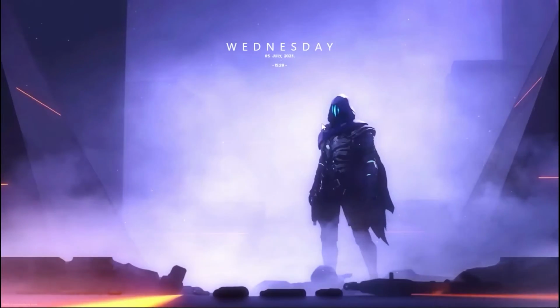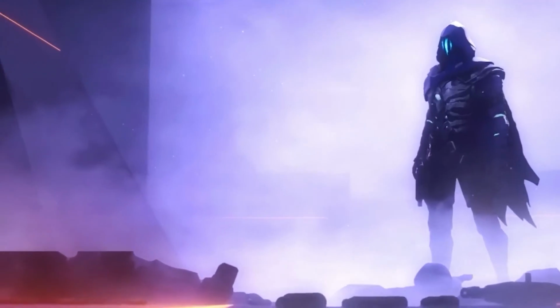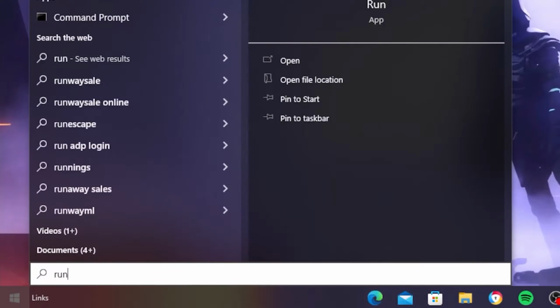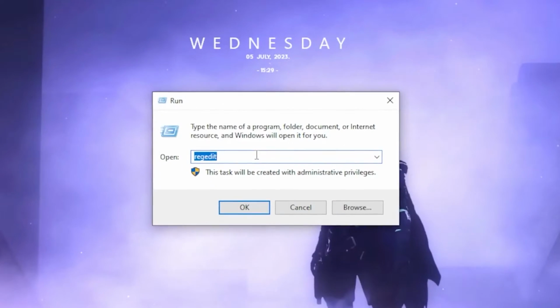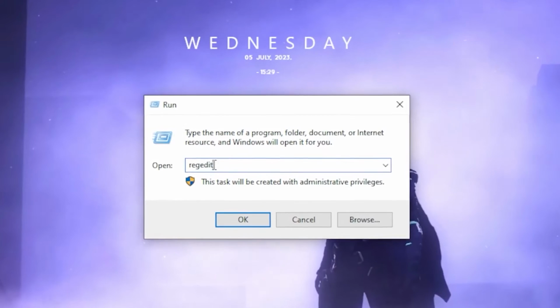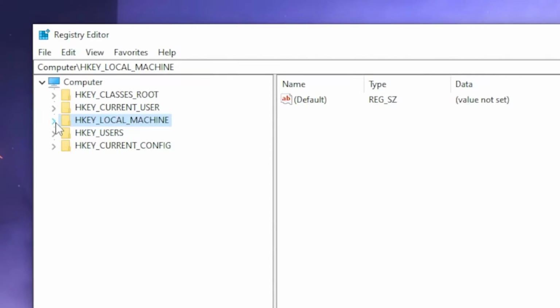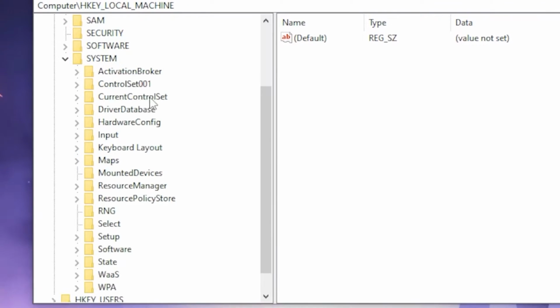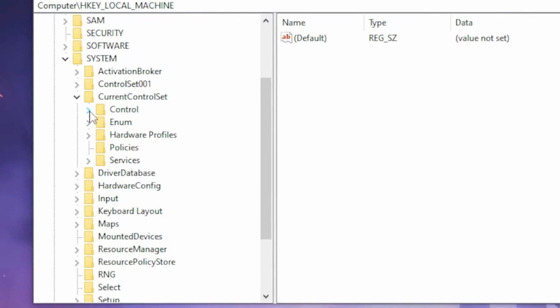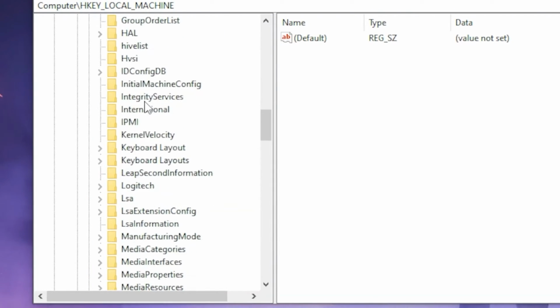So what you want to do for the first step is, you want to head over to your Windows tab and you want to type in run. Then once you type in run, you want to run the run application. Then once you run the run application, you want to type in this command. Then once you type it in, you want to head over to the HKEY_LOCAL_MACHINE and you want to head over to system. Then you want to head over to current control set. Once you click on that, you want to head over to control and you want to scroll all the way down and you want to find session manager.